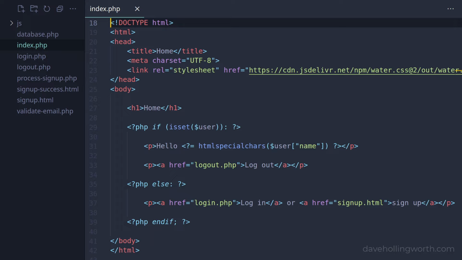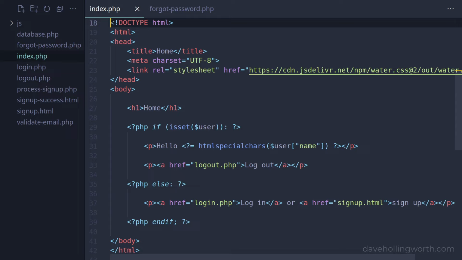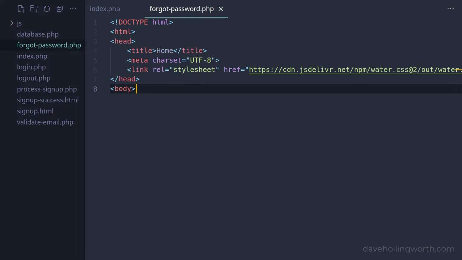First, let's create the page where the user can provide their email address to start the password reset process. So let's create a new file in the root folder called forgotpassword.php. In here, we need the HTML for the form. To do this, we'll just copy the start of the HTML from the index page and paste it in the forgot password file. You might want to extract this out into a separate header file you can include on each page.